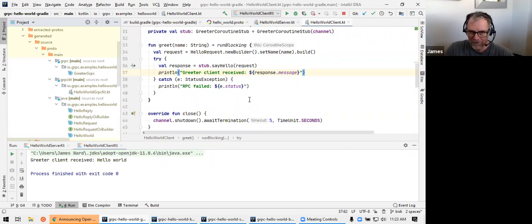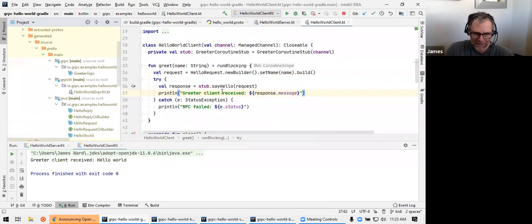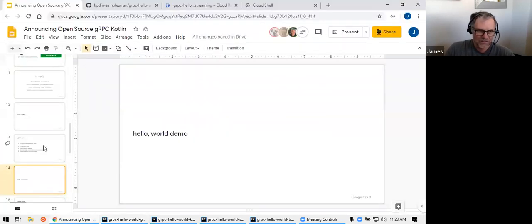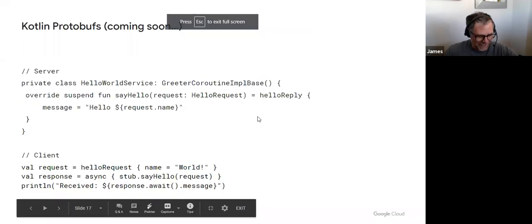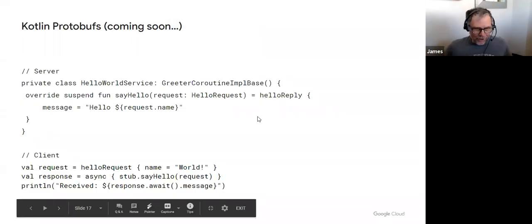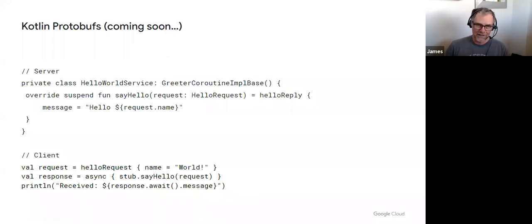Okay, so you might be wondering about this builder syntax. That part is not super Kotlin-y, and it's very Java-y. That's how we would do that in Java. But Kotlin has data classes. And so wouldn't it be nice if we could also generate the Kotlin idiomatic version of those data classes as well? This is actually a project that we're working on for Kotlin protobufs, which will allow us to have a much more Kotlin-y syntax for those pieces that we're currently using the Java gRPC protobuf plugin for. So that's a project that we're working on and coming soon.